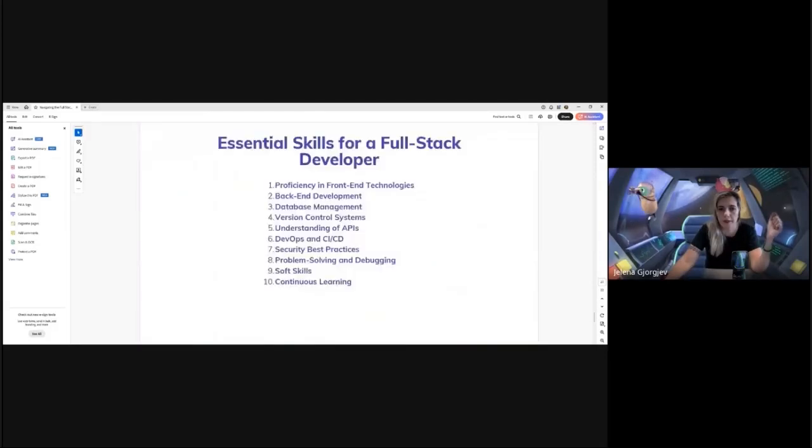And last but not least, we should mention what are the essential skills for a full stack developer. First, proficiency in front-end technologies. So HTML, CSS, and JavaScript, and also knowledge of front-end frameworks and libraries, like we mentioned before, React or Angular, Vue.js, and so on.